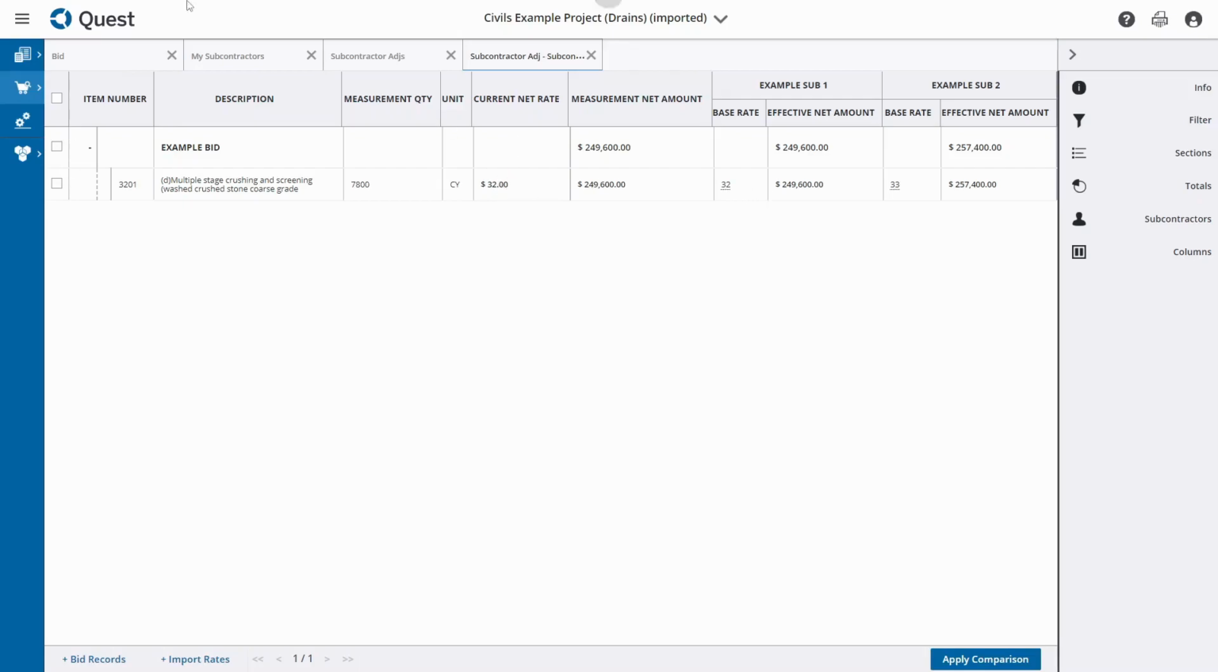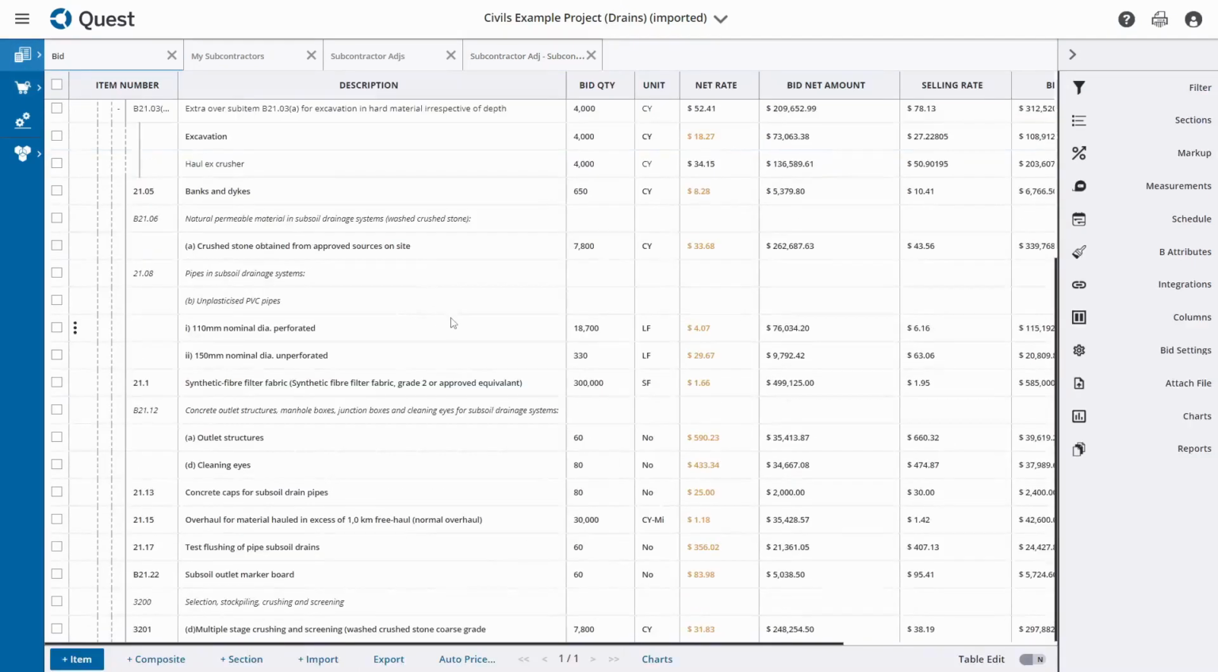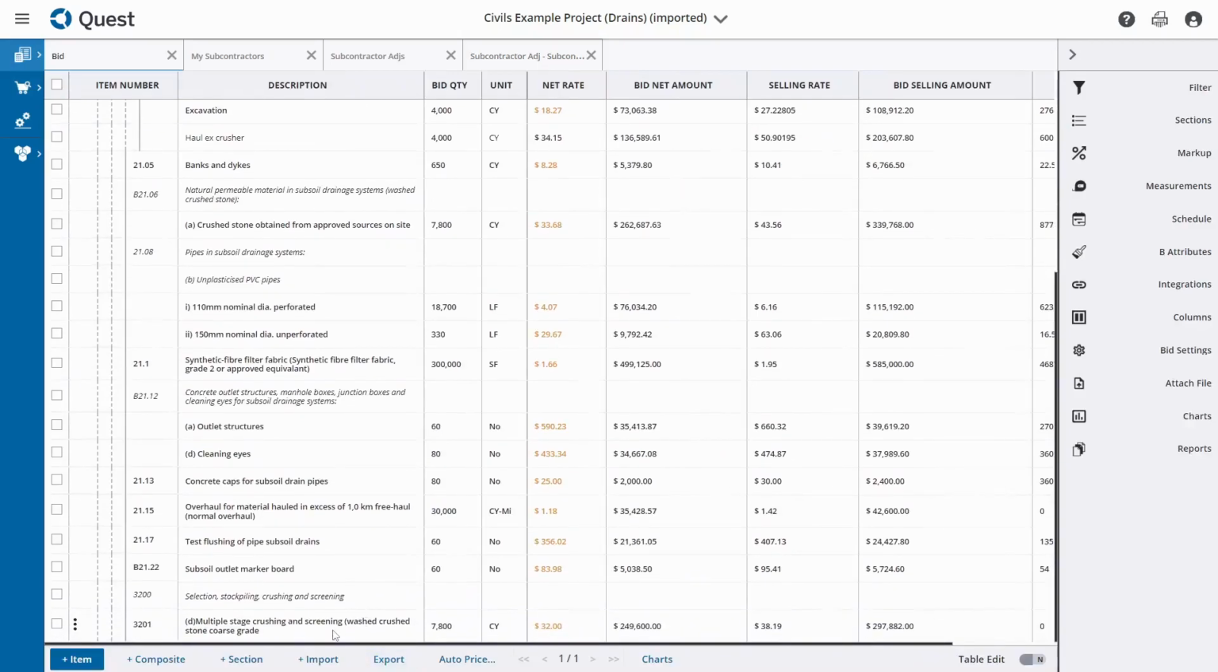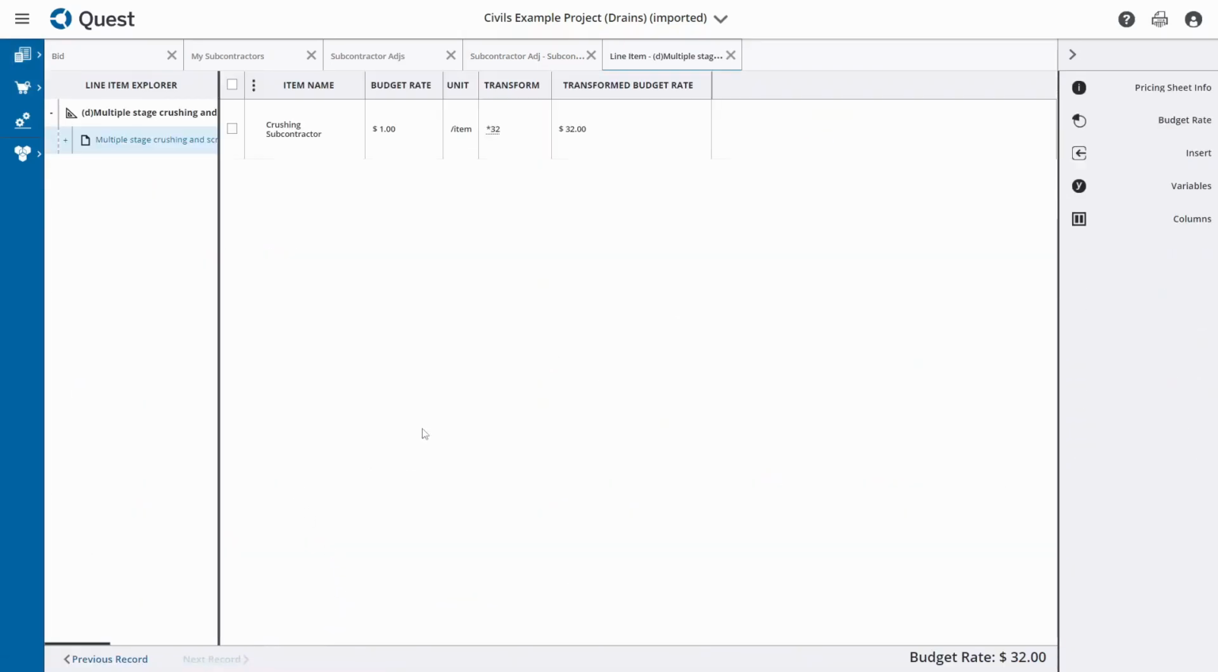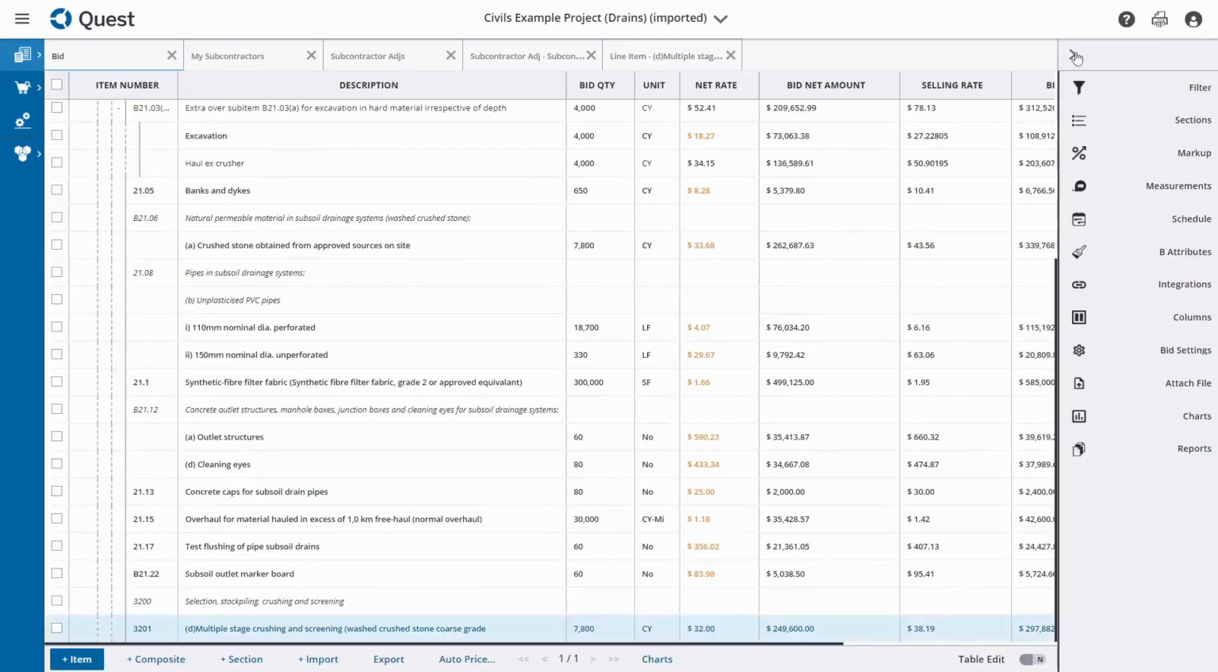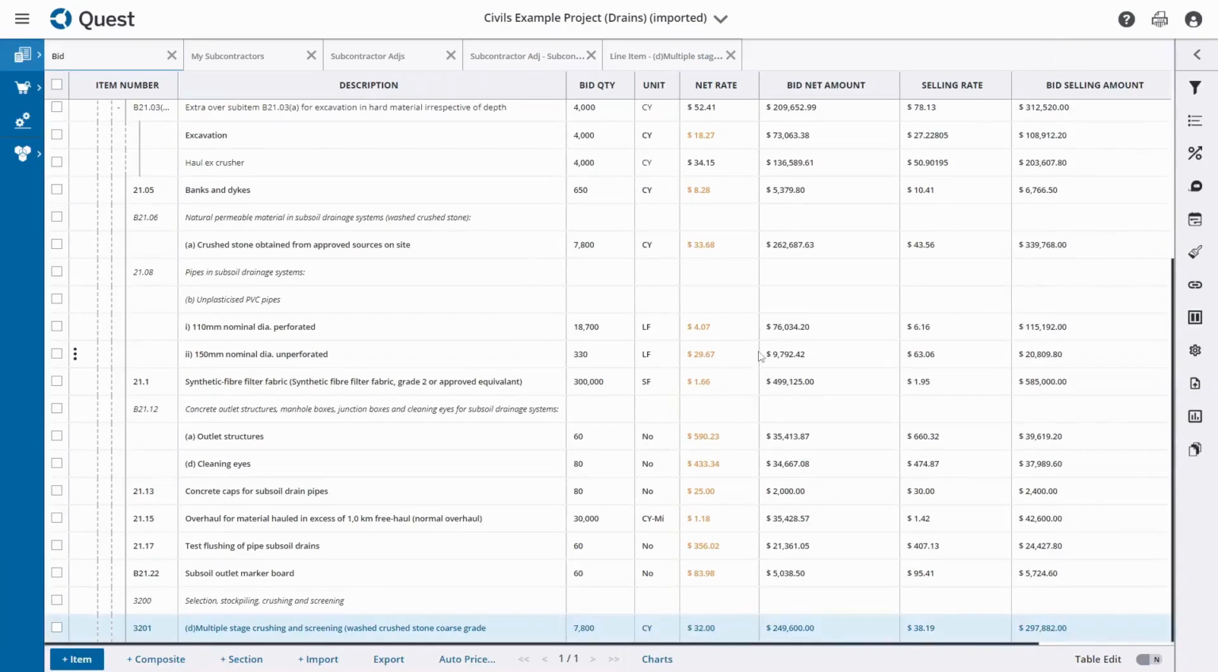So you'll see my current net rate's been updated, but in our bid, we can go and have a look, and you'll see what's happened is that in this pricing worksheet, we've inserted the crushing subcontractor resource and we've multiplied it by the rate that they've quoted us. Right, so that's how we will apply subcontractor quotations to a project estimate in Trimble Quest.